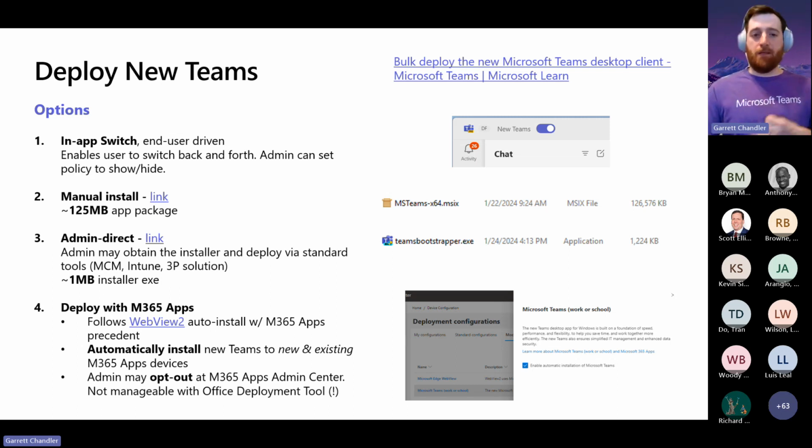The next option is a manual install. So again, we've got that MSIX package now that you can download directly from Microsoft and run it. And then we also have what we call a Bootstrapper. So this is the third option. The Teams Bootstrapper is actually just a wrapper. It's going to download the latest MSIX whenever you run that. So there's a few options. We'll talk a little bit about it in just a moment. But that one's kind of nice for admins to leverage.